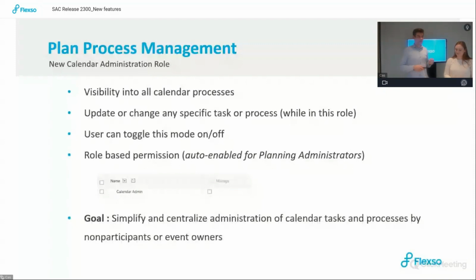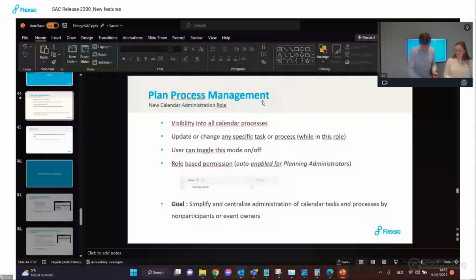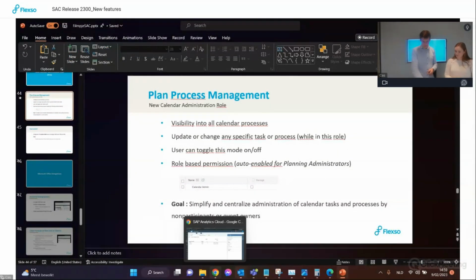So this comes in very handy when someone just wants to get an overview of the project or what person is doing what. So yeah, that's why this role can come in very handy. I will maybe show this in the system.